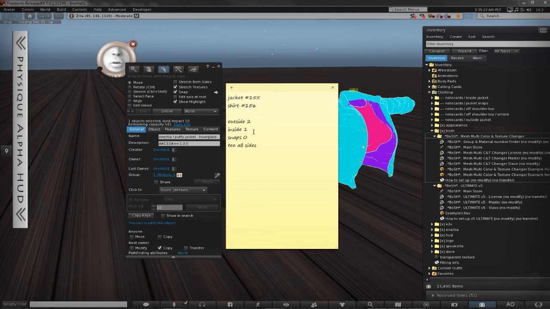So since the jacket itself has 3 faces, we are going to be working with note cards on those buttons, and for the T, we are going to be working with the description field of the button itself for that one. So let's jump into that real quick.